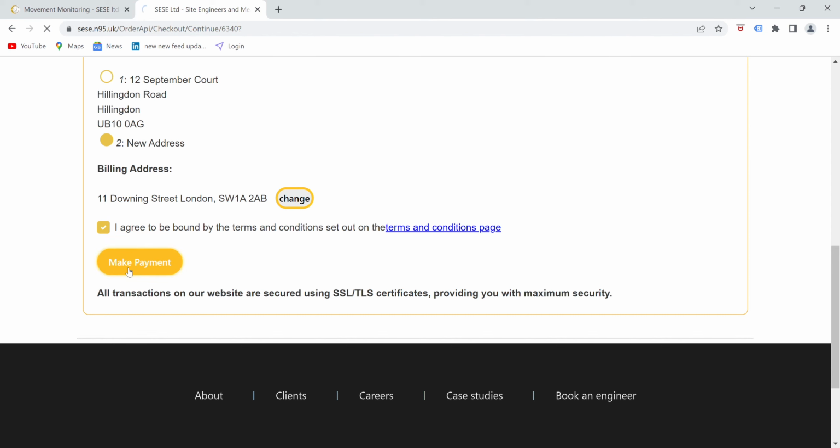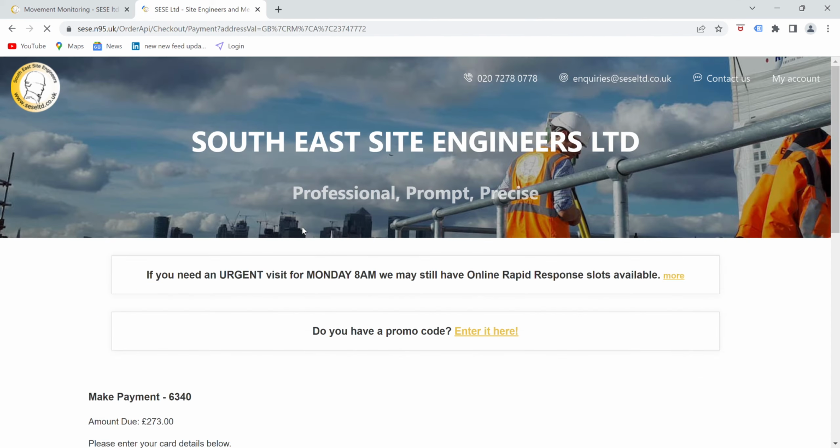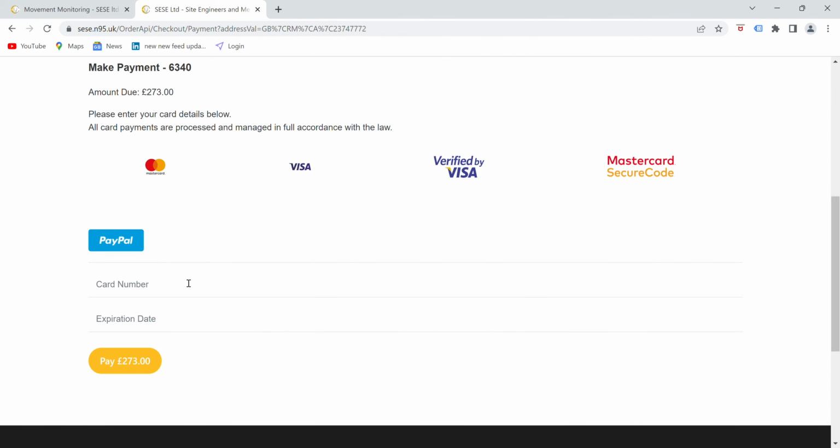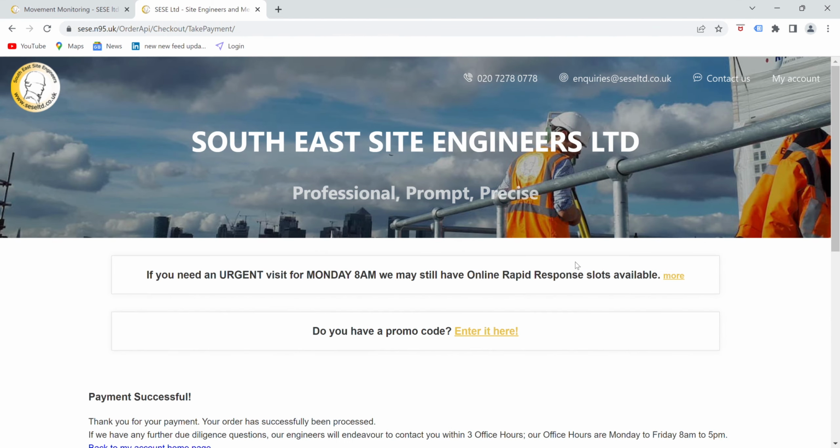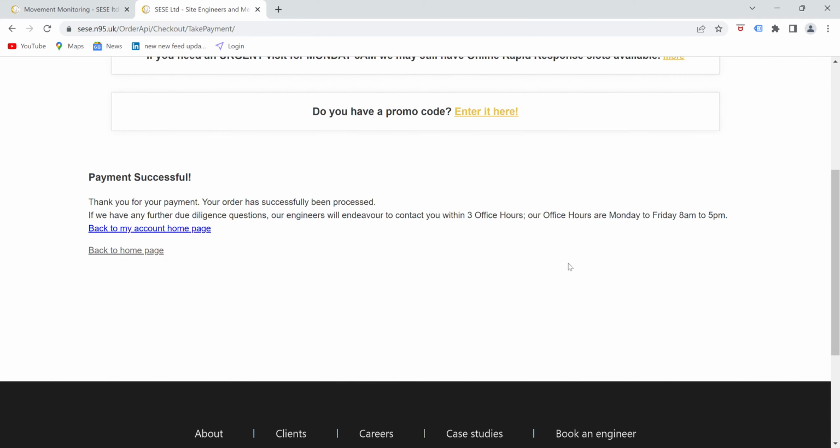Make the payment. Simply put in your card details, which, for argument's sake, these are not my card details, as I always say, so feel free. And that's all there is to it.